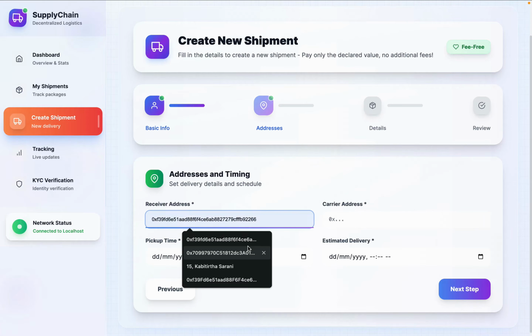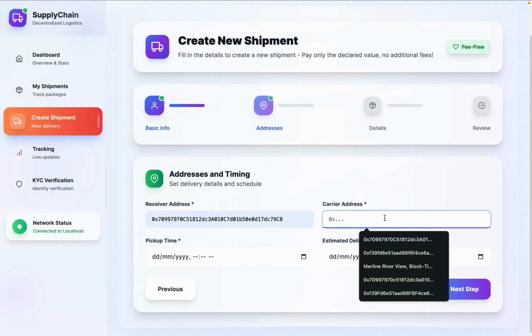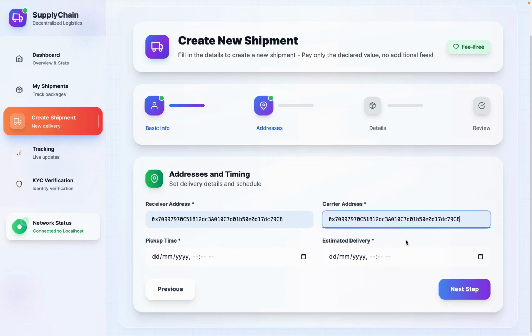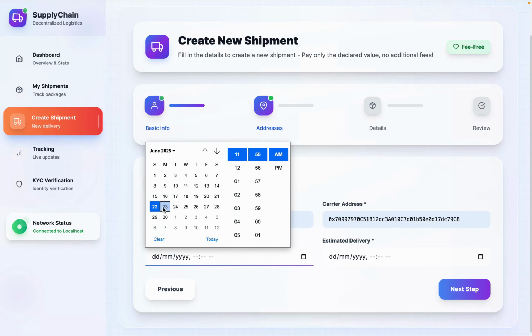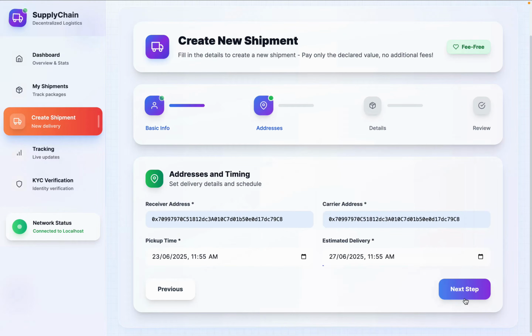So this time I'm going to make him a courier. So I'll make this myself as a receiver, and as a courier partner I can pick account number 1. So I'll pick this one or a different account, or I can keep myself as a courier partner. So let's keep it as myself. I'll come back here, pick the date, and I can pick the other date as the delivery. I can click here.